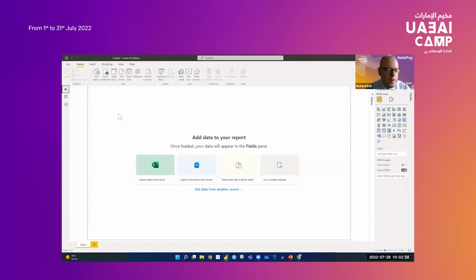Okay, so the first thing we're going to want to do is connect to some data. Throughout this demonstration, I'm going to be connecting to some public data sources. So I'm going to be using Wikipedia data. Just find the URL so that we can get started.